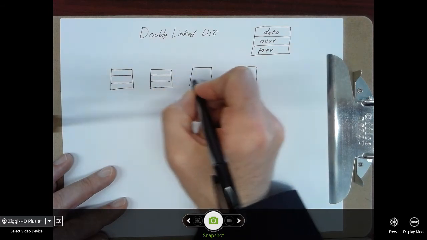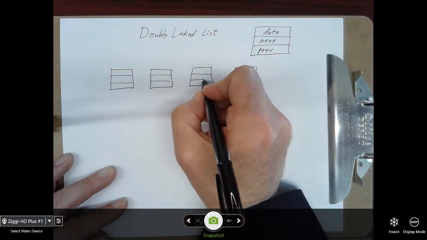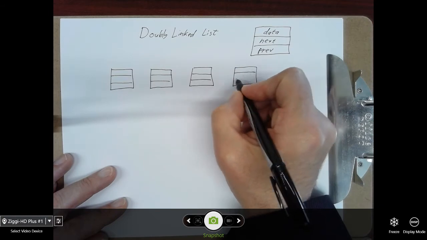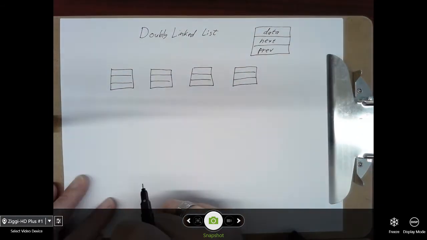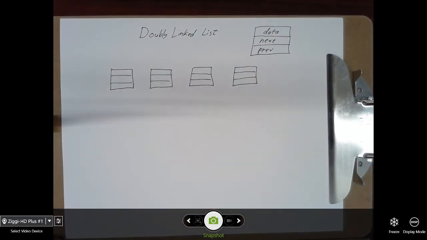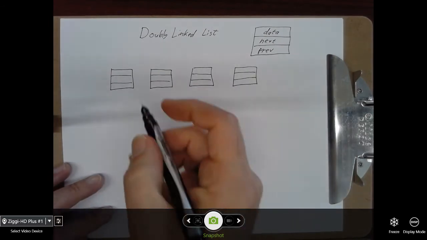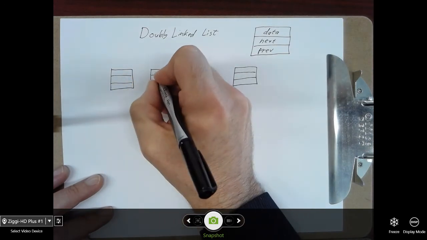One of the problems with linked lists the way we've been doing them is that you can only move forward. If you want to find some piece of information, you have to start from the beginning and go forward to the end. But sometimes it might be nice to move in the other direction.